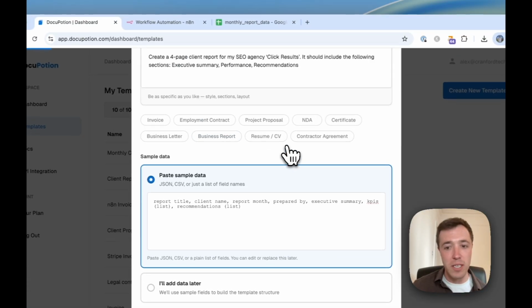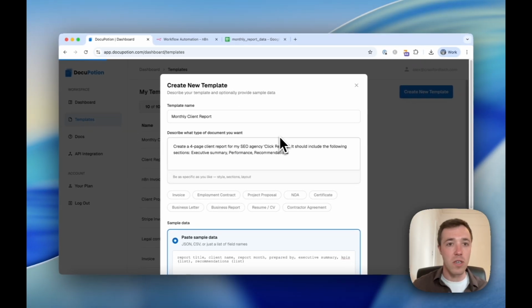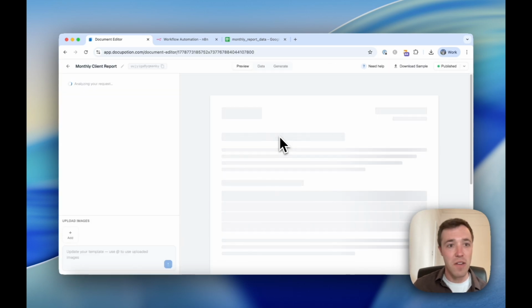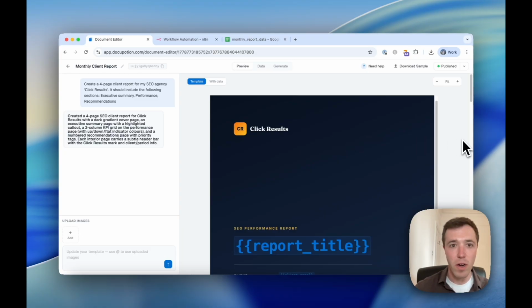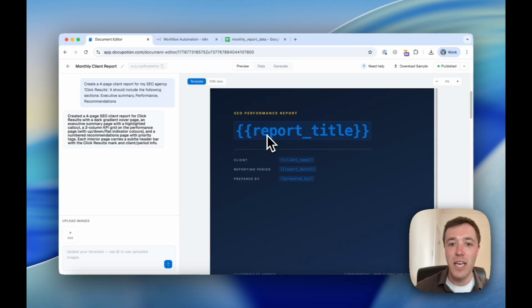And then I'm going to click on the create template button, and the DocuPotion editor is going to take all the information I've given it and it's going to create my template for me. It does take a few seconds. I'm just going to fast forward through this part of the generation. A few moments later. And you can see here we've got a really nicely formatted template.